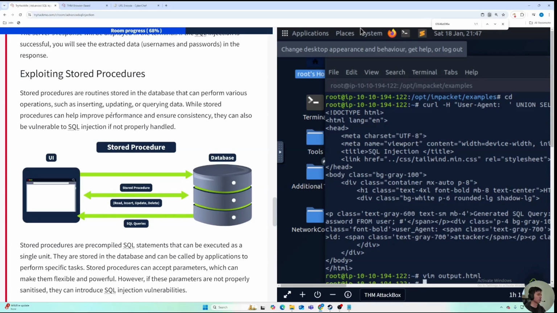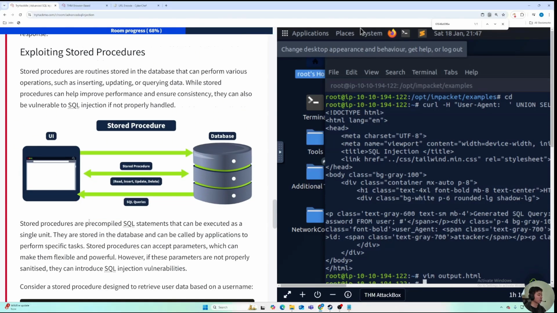Stored procedures are routines stored in a database that can perform various operations such as inserting, updating, and querying data. While stored procedures can help improve performance and ensure consistency, they can also be vulnerable to SQL injection if not properly handled. Stored procedures are precompiled SQL statements that can be executed as a single unit.